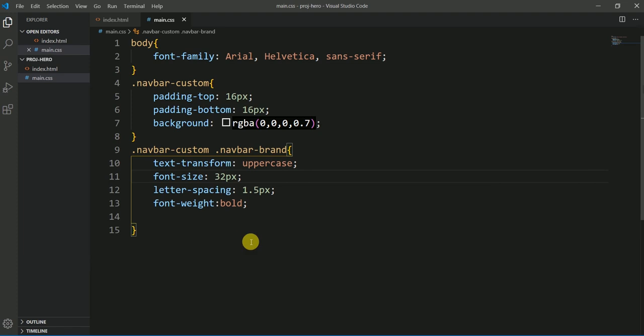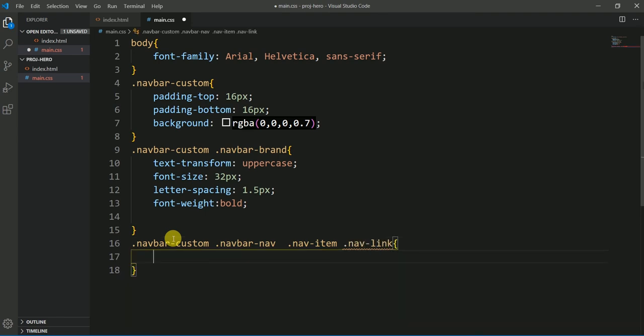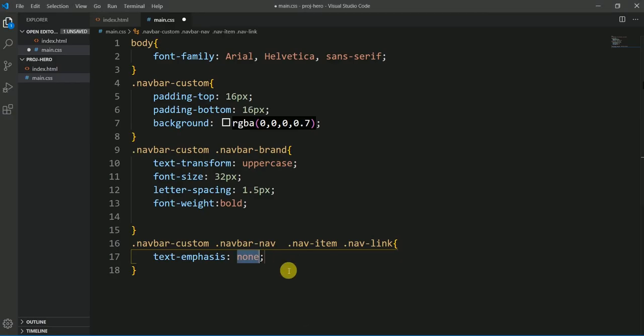And now I want to go with the navbar custom class and navbar nav class, and then let's go with nav item, and nav link class. Okay, here let's try text transform. Let me show you what's going on here. So here the text is, you guys can see, home and about, but I want to transform this text into uppercase.